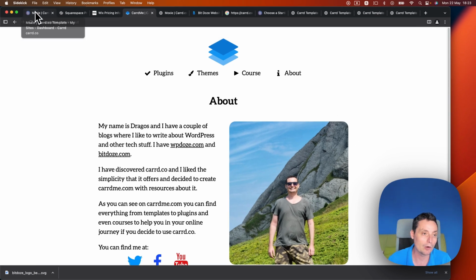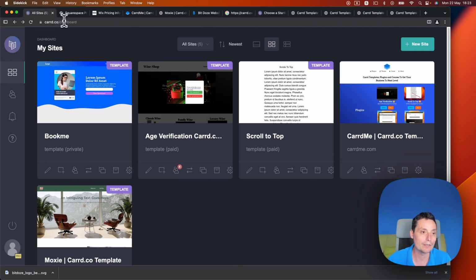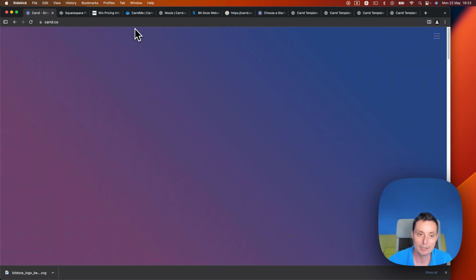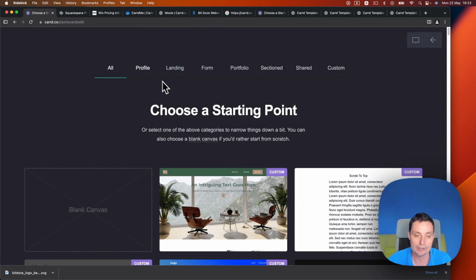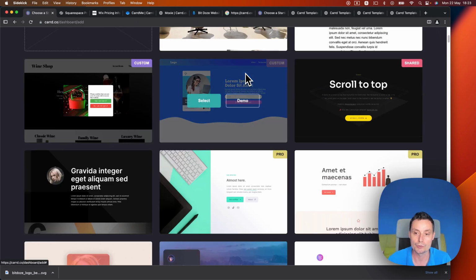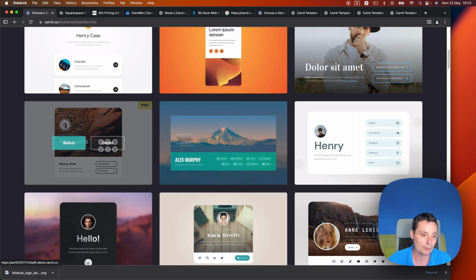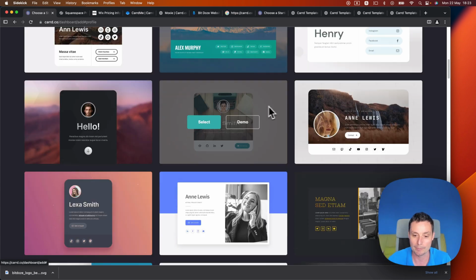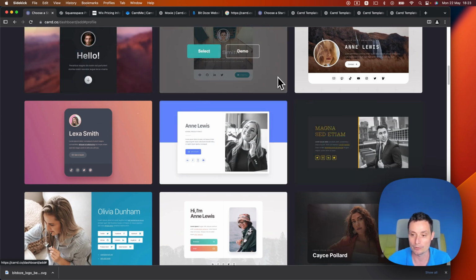So let's go and check the interface of Card. So initially when you will start, you will go and choose a starting point. And in here you will see that you have a selection of templates that you can choose from. You have the profile ones that you can choose. So you see in here if you want to create the one with your social media accounts, can choose the template that you like. You can even customize the template in the way you want.